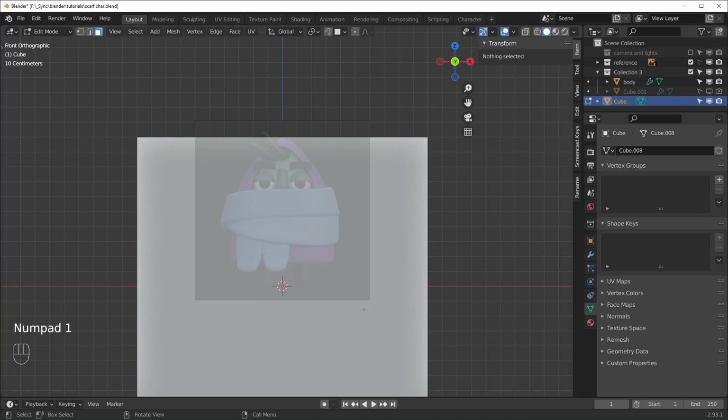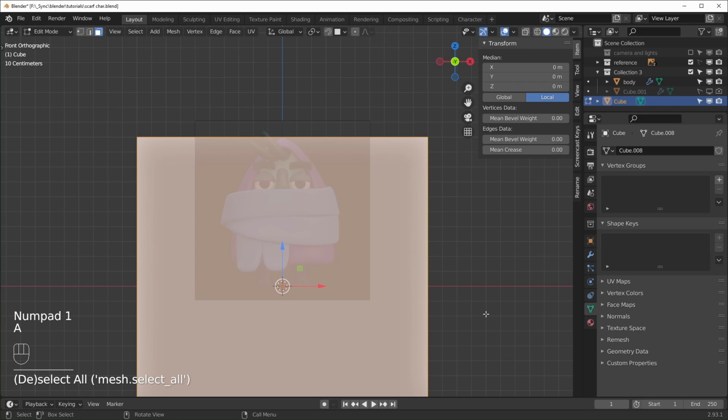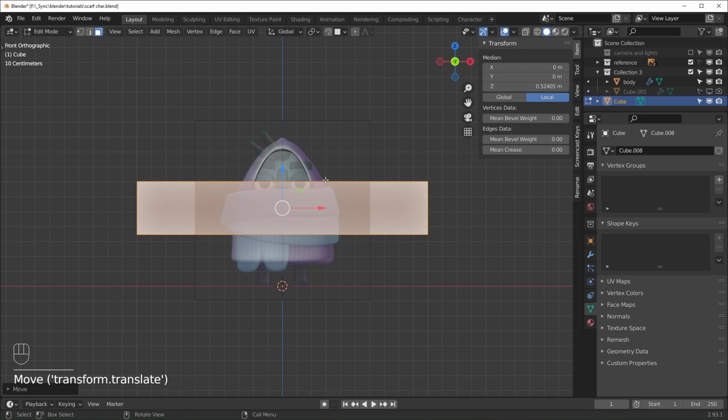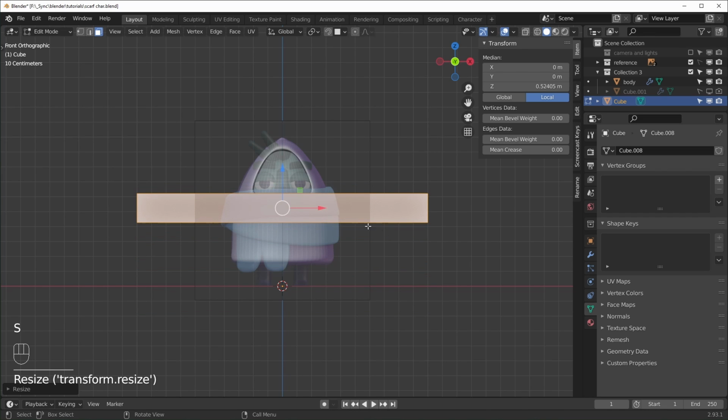And now I'm just going to line this up. So, select everything, scale it on the Z axis until you get it about as thick as you think it should be.